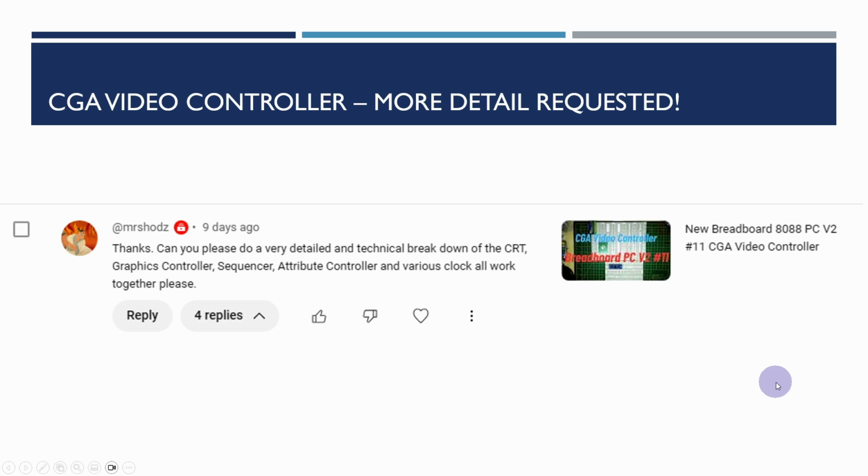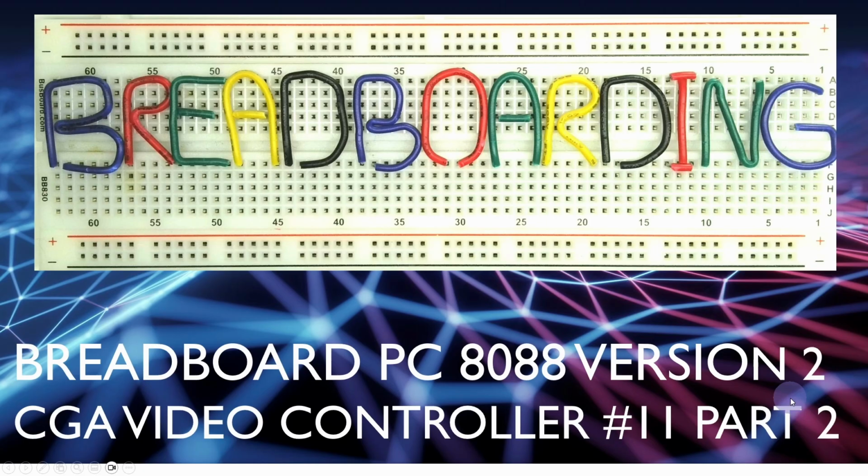So what this video is going to do is go into a bit more detail of the CGA video controller and the Breadboard PC version, which we are making CGA compatible from a software viewpoint, but it will be producing VGA output. This is part 2 of Breadboard PC version 2 video 11. It's really going into more detail, going through more schematics and explaining how the various clock signals, latches, shift registers and things like that work.